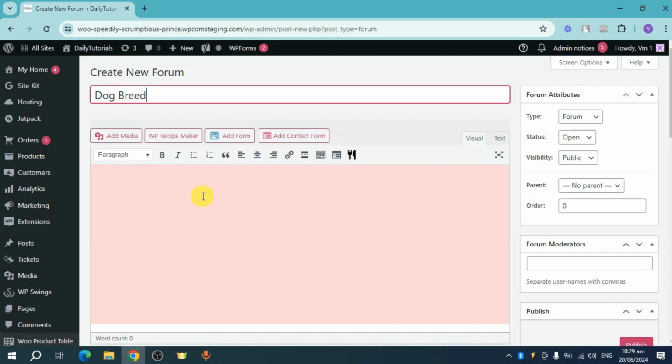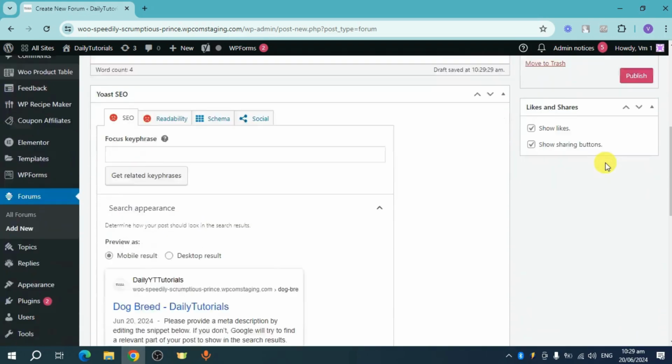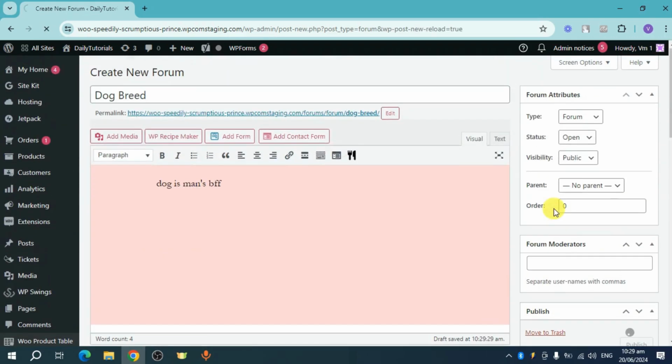You can add paragraph, medias, or anything that you want. You can put in here the type of forum, as well as the status right here, visibility, the parent column, order, moderators for this particular column. And then once you have done that, click on this publish right here in order to publish this particular forum that we have just created.